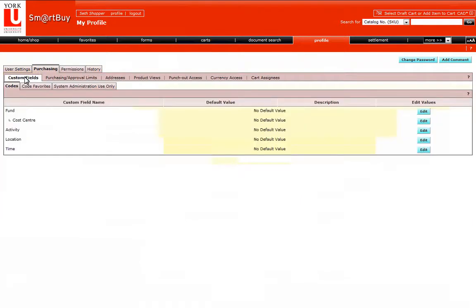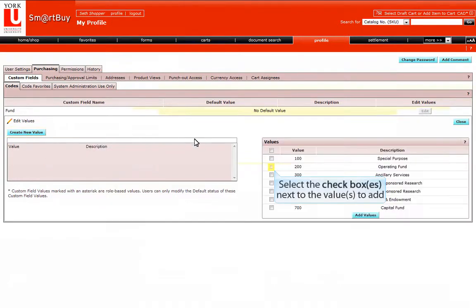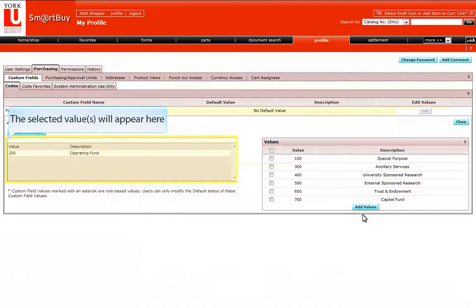For this example, let's add a new fund and cost center value to our profile. To select a fund you use frequently, click the Edit button to the right of the Fund field. Click Create New Value and choose from the list of available funds, and then select Add Values. The fund you selected will now appear in the window on the left side of the page.